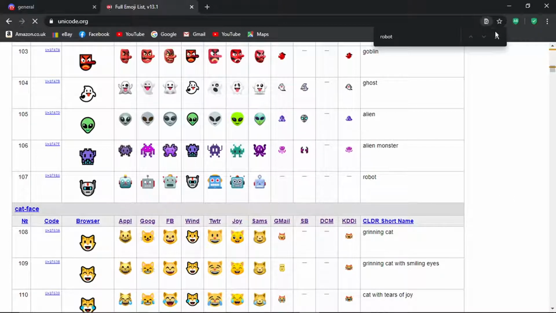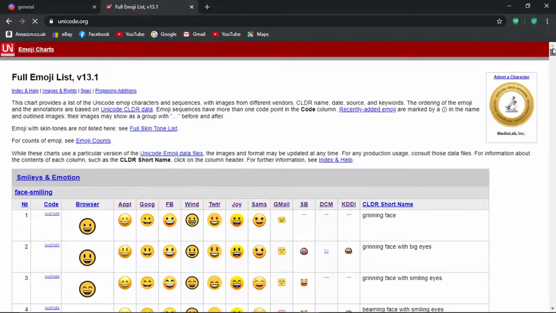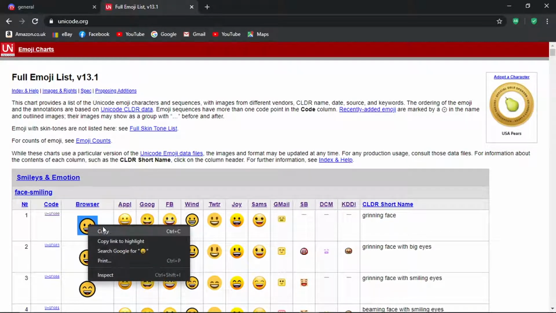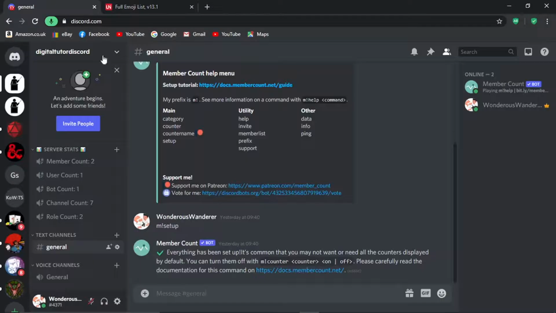So to actually use these on your Discord, what you need to do is just pick any one of them. I'm just going to go for this smiley face here, and then if you hold the left mouse button and drag across so it's highlighted, all you need to do is right click and go ahead and click copy, and then just come back to your Discord.